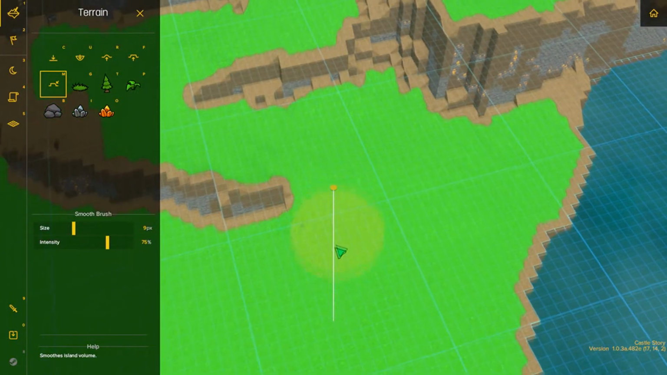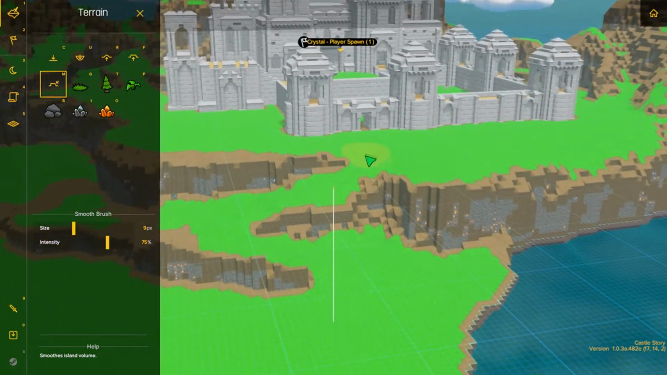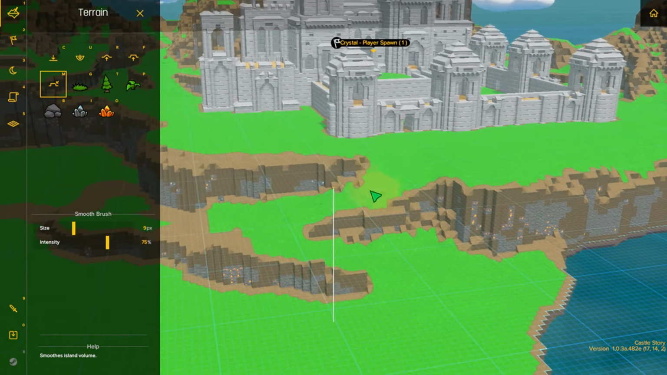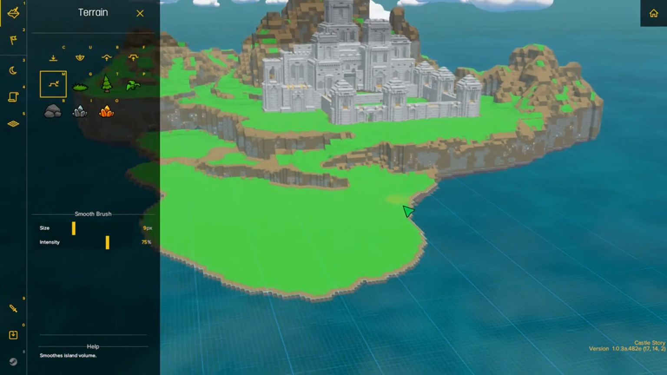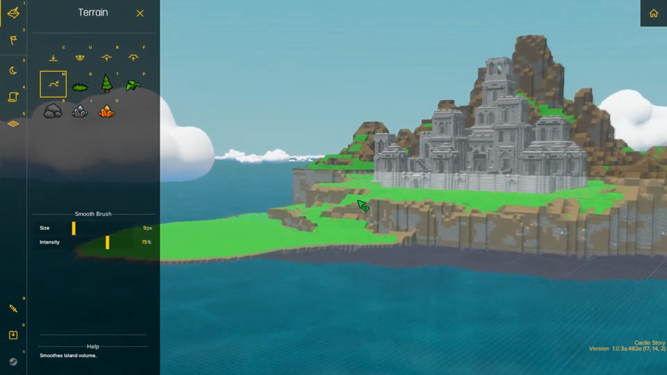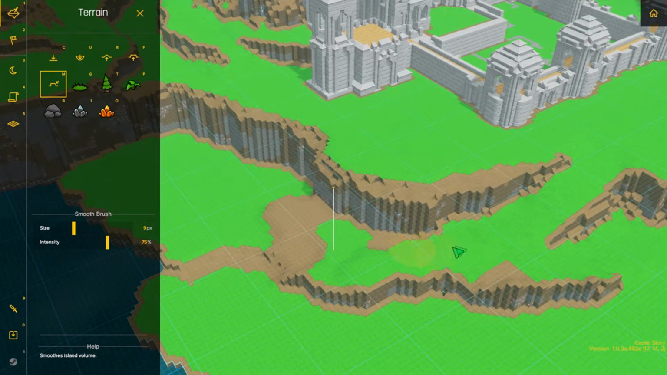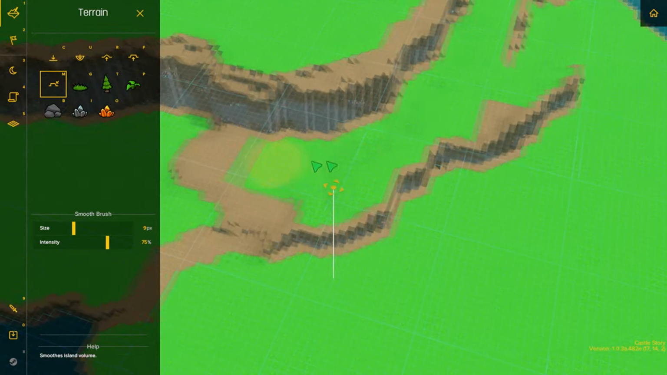Something like this. So I will just go over it a few times and make something that looks a little bit awesome. Have some terrain in here. I think this is gonna look pretty cool. Same for this side. We're just gonna go down.